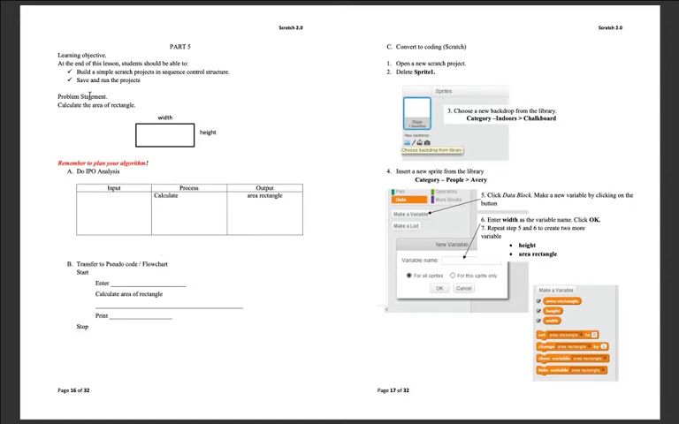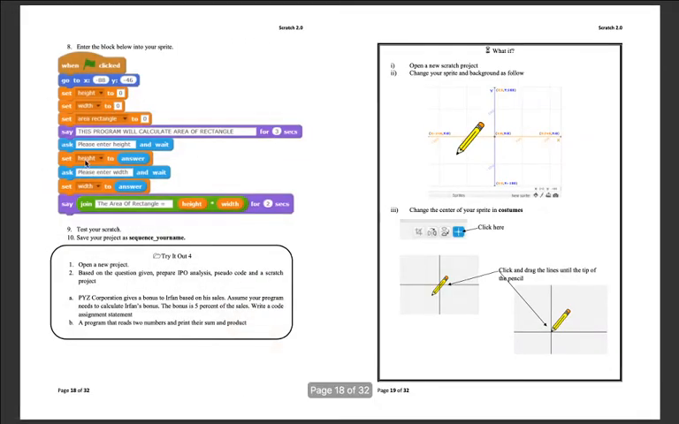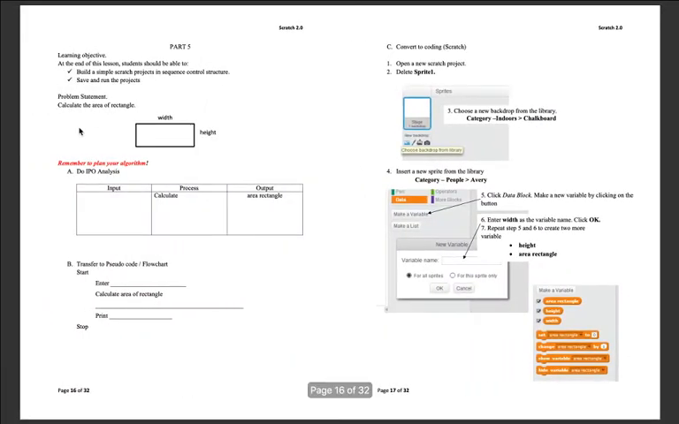So let's see, what is the problem statement here? It says that you have to calculate the area of rectangle. So first of all, before you can come out with this code, you have to read the question properly. So what is the output from this problem? Area of rectangle. So the output is area of rectangle. And then what are the inputs? What do we need to know to calculate the area of rectangle? We need to know the width and we need to know the height. So the input is the width and height.